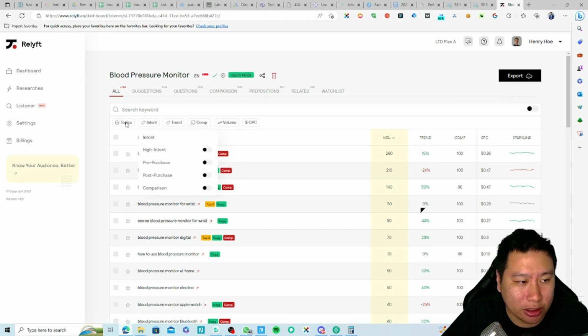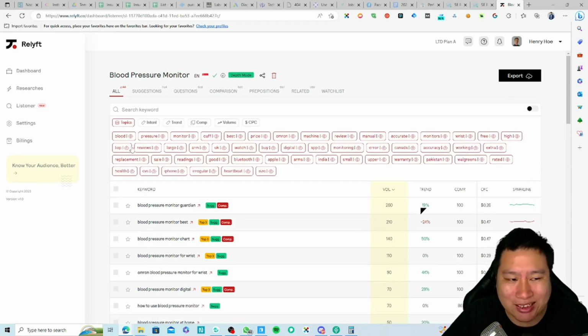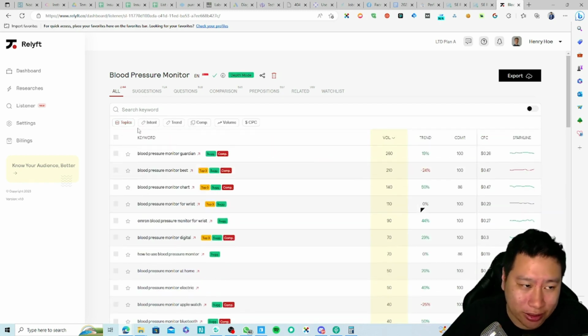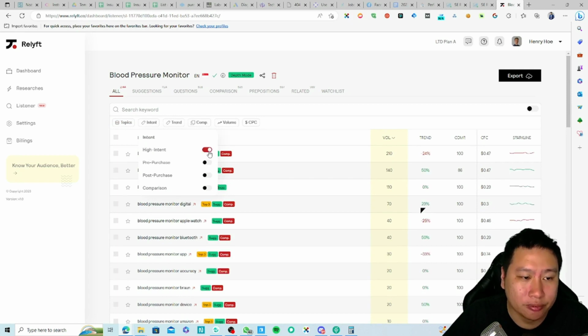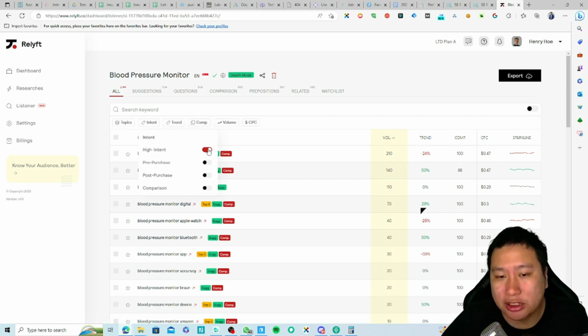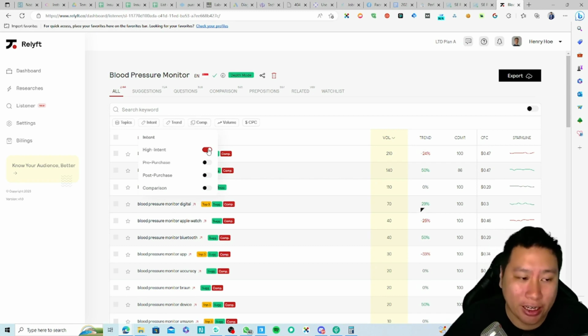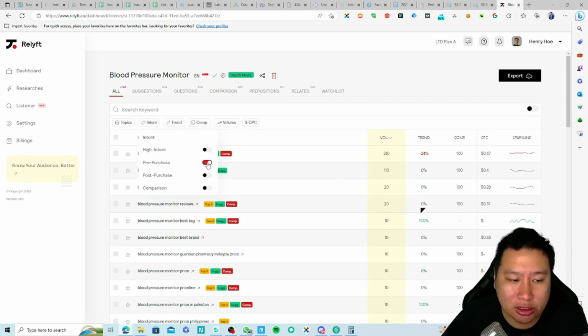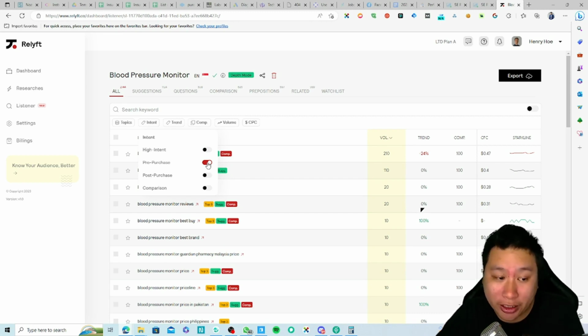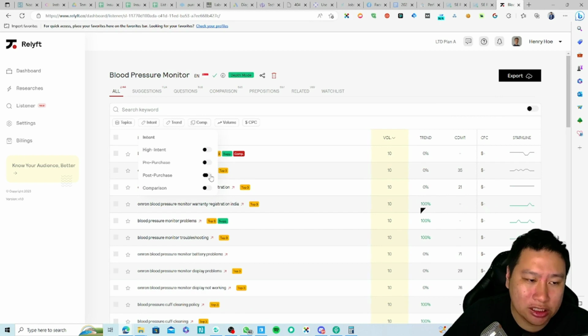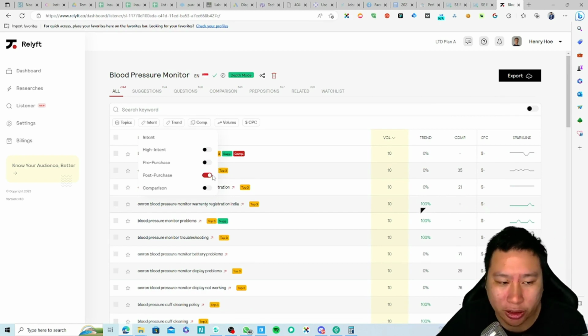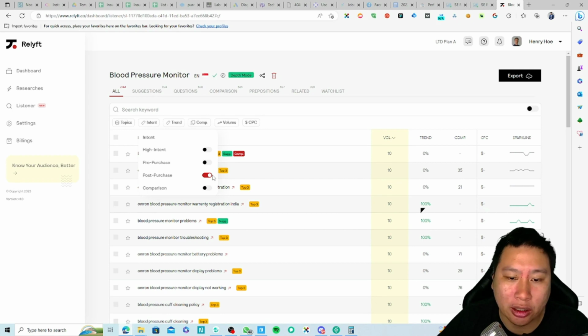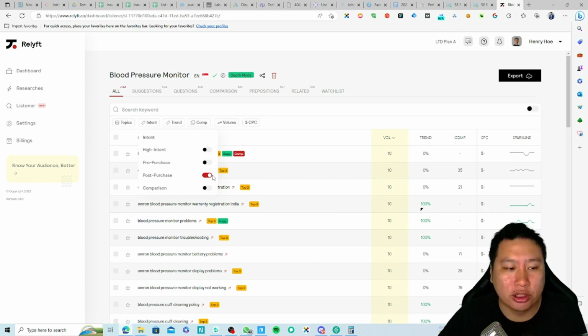So what happens is that you can choose the topic itself, so you can sort of filter down these keywords. You can also click on intent. So intent has high intent, these kind of keywords, they are more likely to purchase. And then pre-purchase, so these ones are researching, they're not really going to buy yet. And then next is post-purchase, they already purchased the product, but they are looking up information about it.